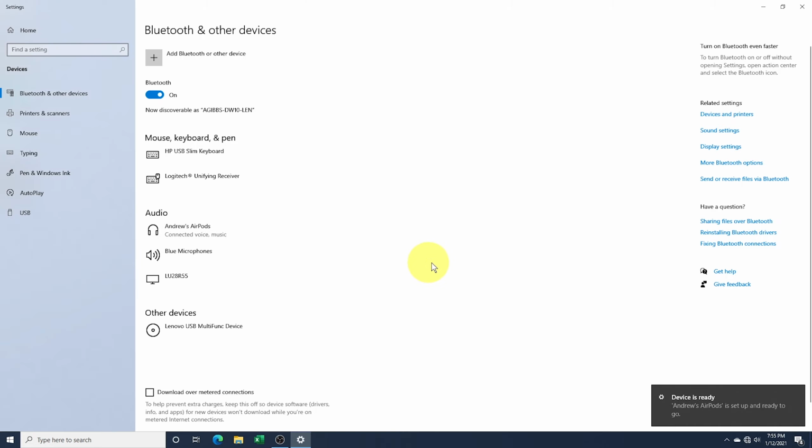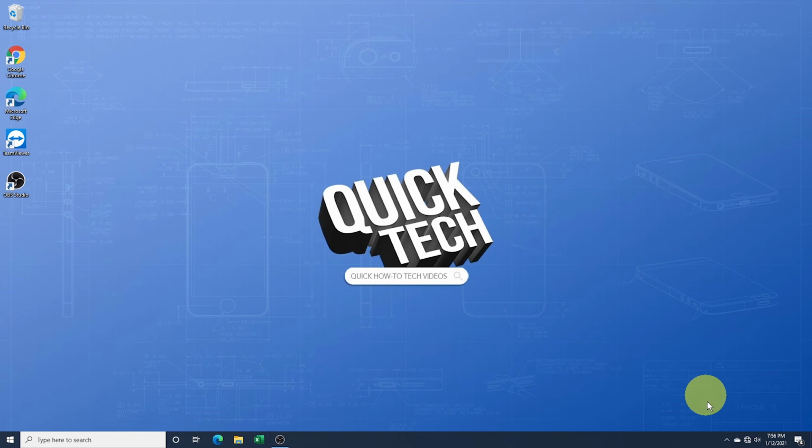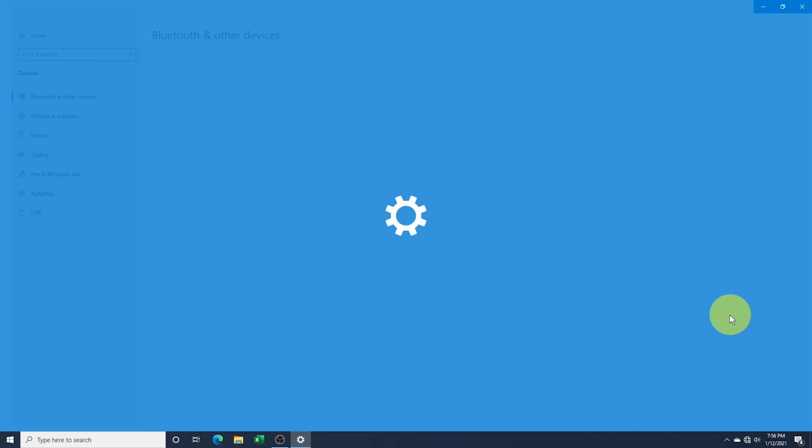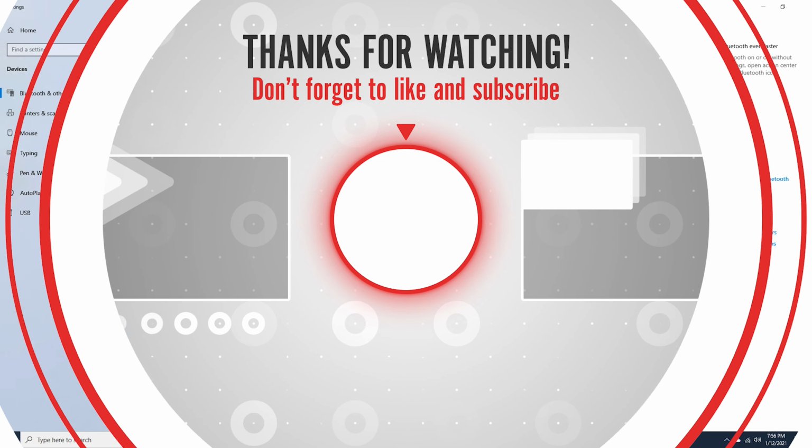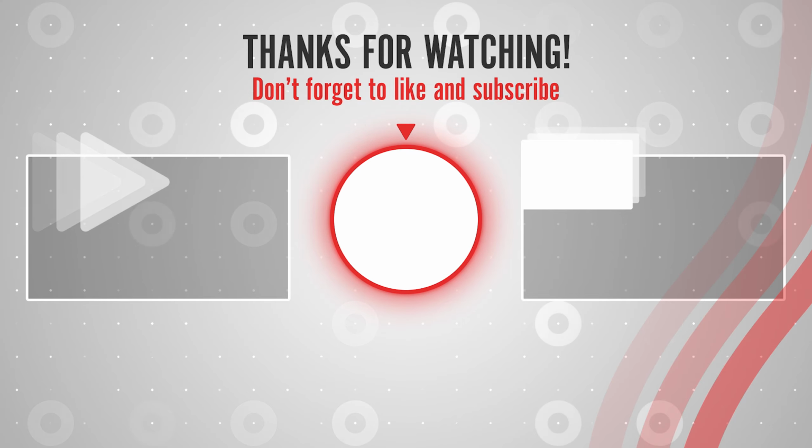In the future now, you can choose your AirPods by selecting the Bluetooth icon in the bottom tray and choosing Show Bluetooth Devices. Your connected AirPods will now show up here. And that's how you set up or pair your Apple AirPods to a Windows 10 PC.